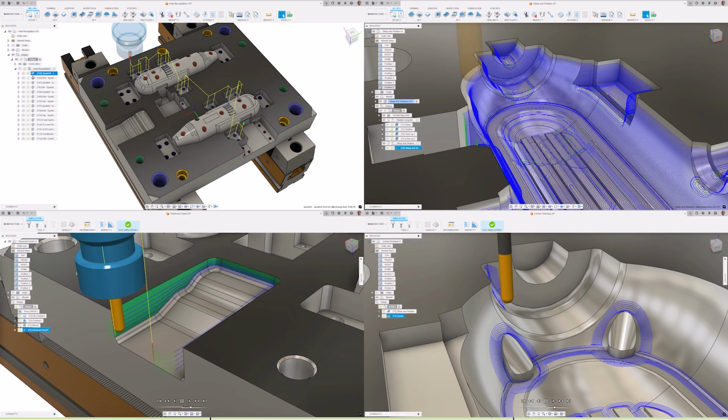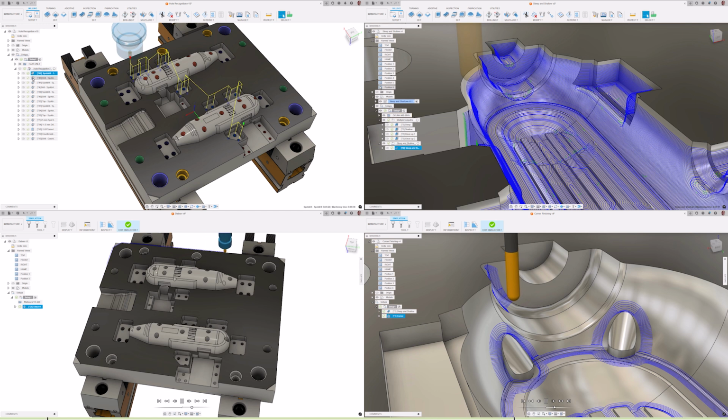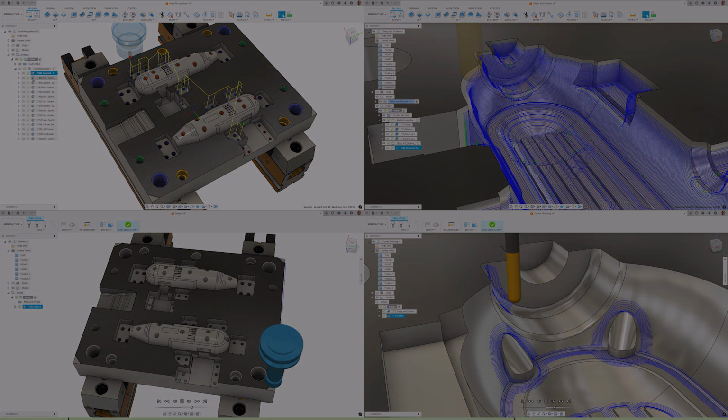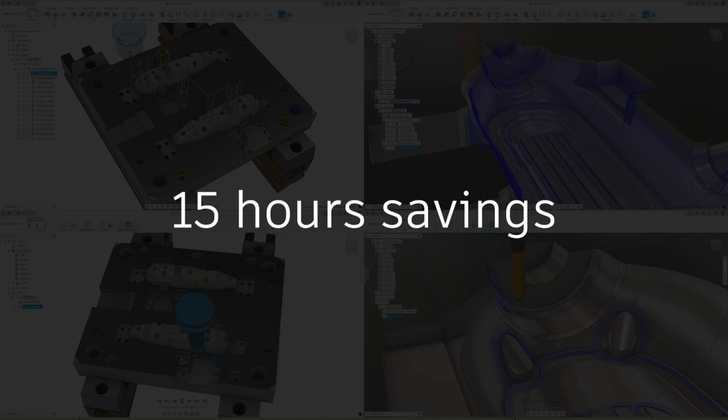Deburr gives you automation to create toolpaths that can remove sharp edges and burrs after the main machining has finished, reducing the time needed for CAM programming and removing the need for manual hand deburring. Any one of these toolpaths alone is valuable, but grouping all the toolpaths together with their flexibility and automation can have a huge impact. On this example project, the extension can easily save 15 hours of programming time.